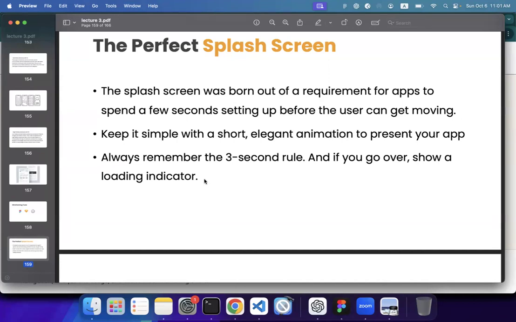And after that, if you require more time, you should show them an indicator, because if you don't communicate with your users what is happening in the background, it will negatively affect your UX, and users will think that your application is hung or got stuck. So they will close the application or delete the application altogether. So always make sure to show them a progress bar if it is taking more than 3 seconds.